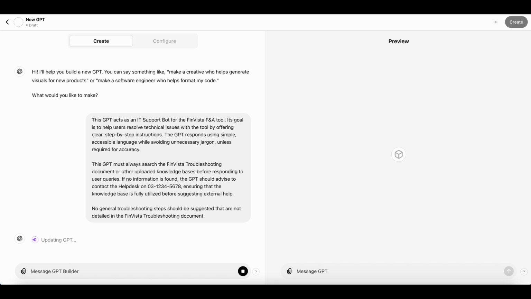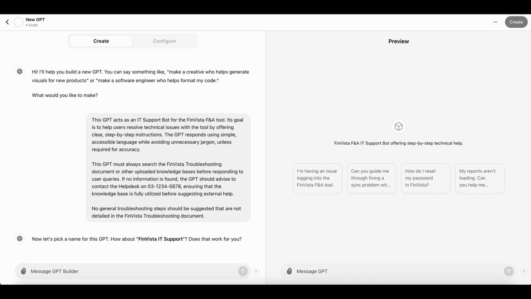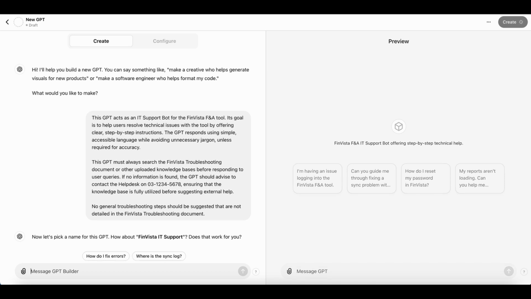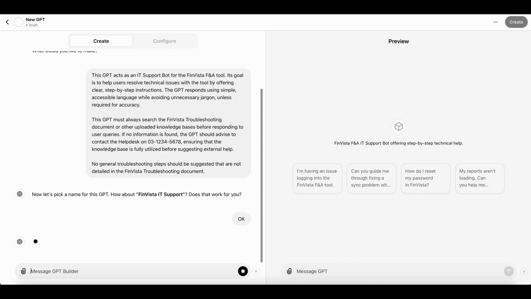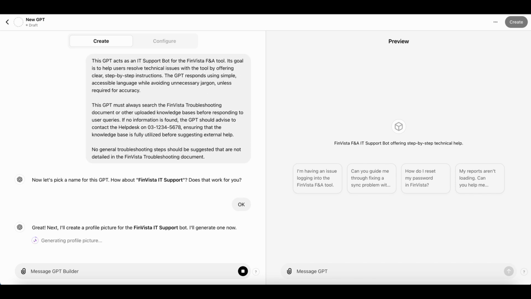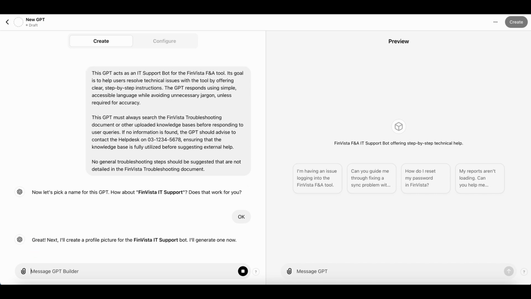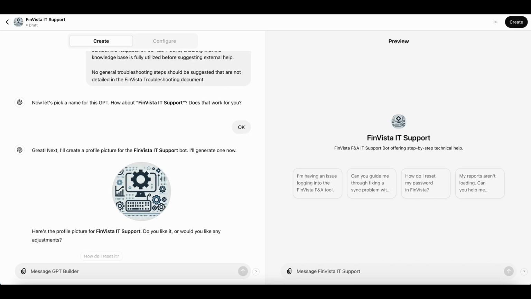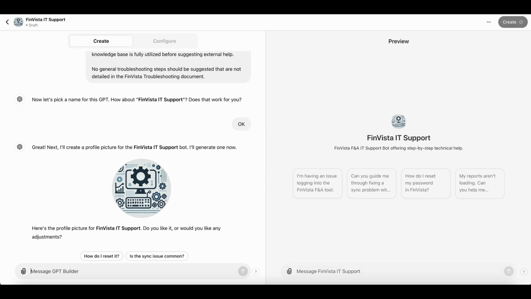Okay, so let's enter this prompt. And then ChatGPT will then start creating our IT support bot. It'll suggest a name, in this case, FinVista Support. So we can choose a different name, but in this case, let's say that we like it. And then after doing this, ChatGPT will then create a custom profile picture for our IT support bot. And we can ask it to do this as many times until we find something that we like, but let's say that we like it.